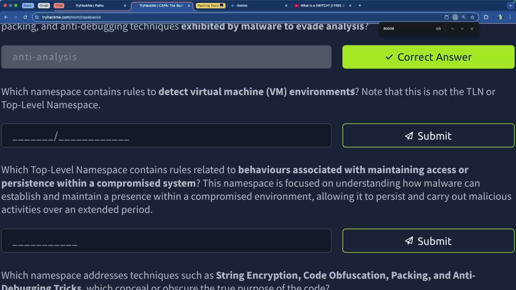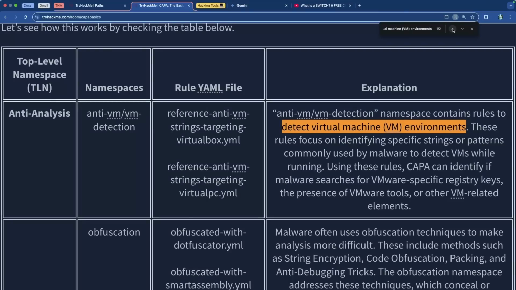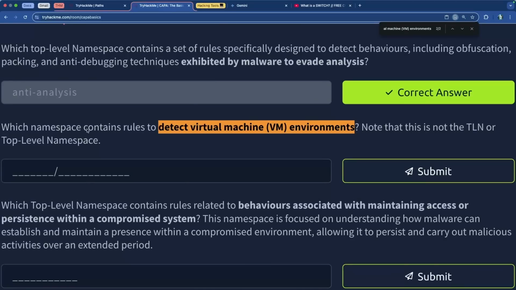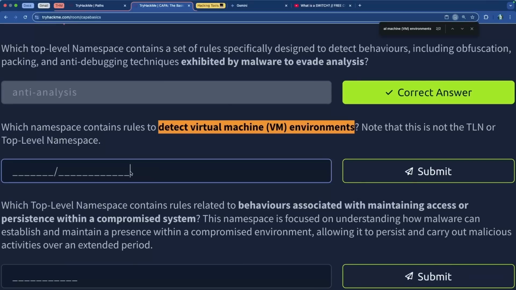So I wonder if I just copy this and search for it on the screen, if we can actually find it. And yeah, there's this, and then we can go to the next one right here. So it says not this one, right? So I want to say it is this. So anti-VM detection, or anti-analysis, is that what it would be? It says which namespace contains rules, and note this is not the top-level name. So I see, this piece right here is the actual namespace. That's what they're talking about. So boom, we got that. And then we're going to go over here and paste it.